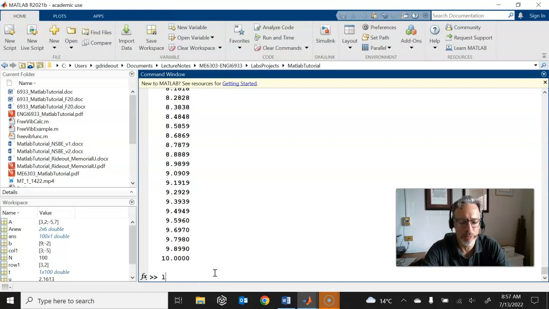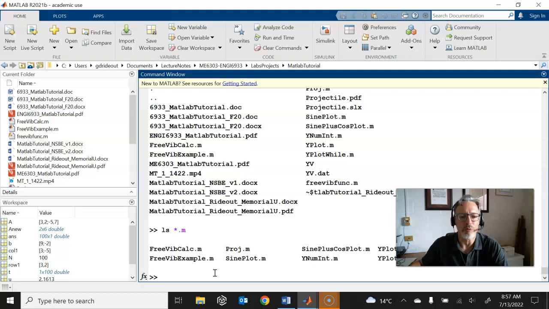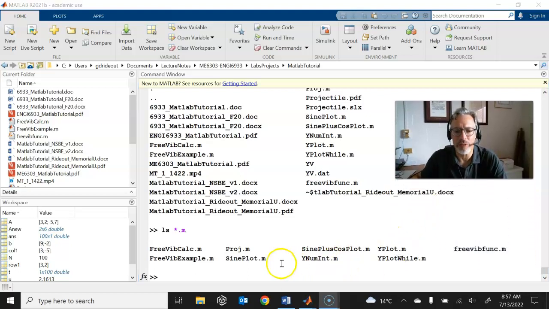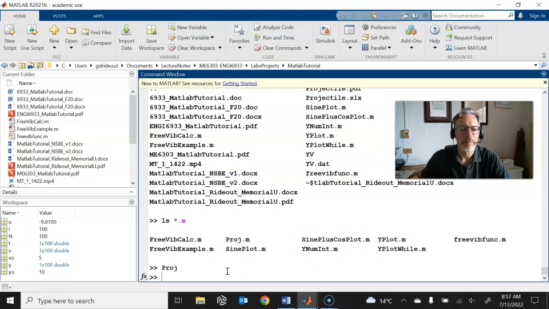If I don't remember what files are in my directory, I can do ls. I could do ls star.m to find out only the M files, and I see proj is in there. It's case sensitive now, so I got to type capital Proj. Don't need the .m. Hit enter. All right. Nothing happened because all my screen output was suppressed. But now in my memory, I've got v and y, which are 1 by 100 double precision variables, and t.